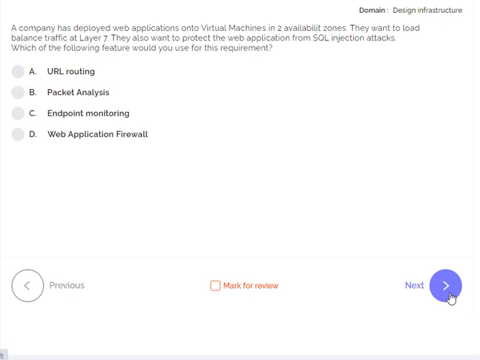Question is same. We have the requirement again. They want to protect the web application from SQL injection attack. Which of the following feature would you use for this requirement? Question is same, but as again updated, we will use the web application firewall. Earlier I updated that the web application firewall will be provided by the application gateway. We can get rid of this issue.